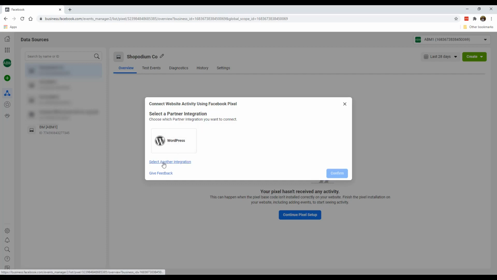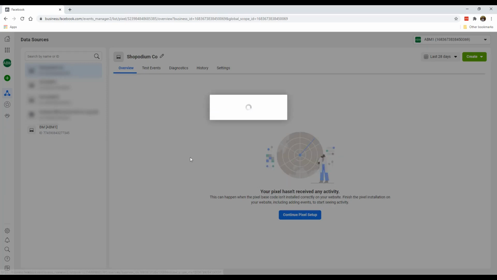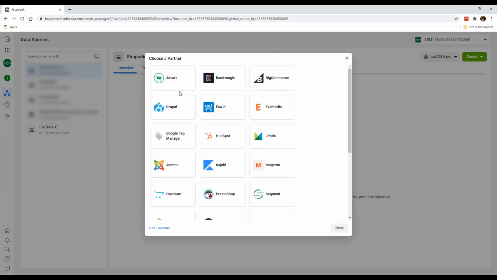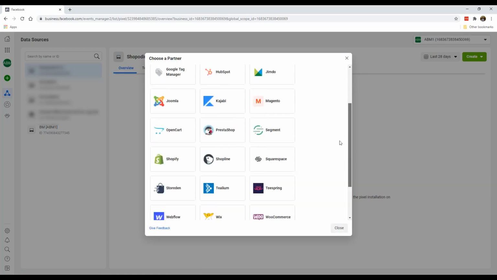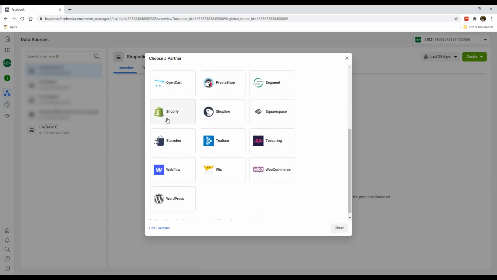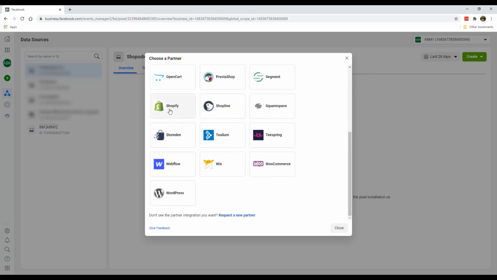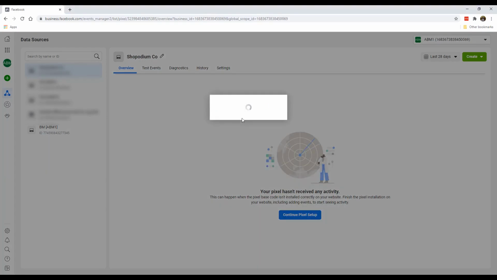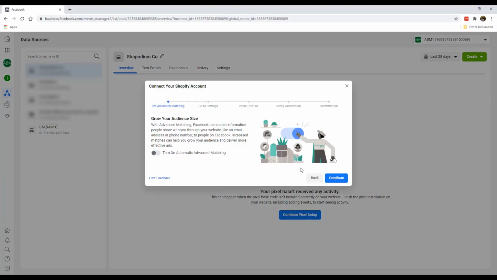If there are any other integrations, let's just see what else that's available. We'll click on select another integration, and there are other partner integrations you can choose from. So if you're using Shopify, which is a very popular e-commerce platform, you can also click on Shopify and also follow the steps.